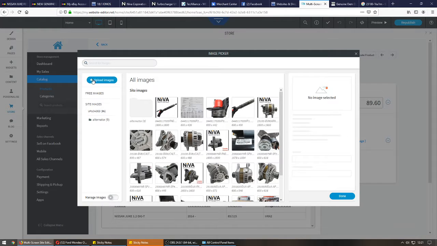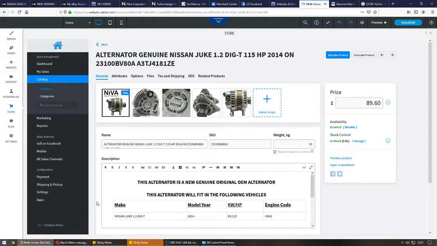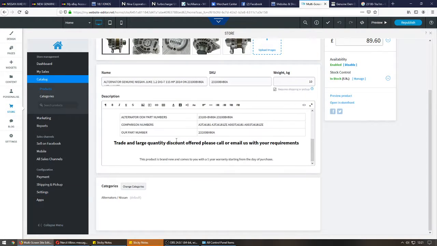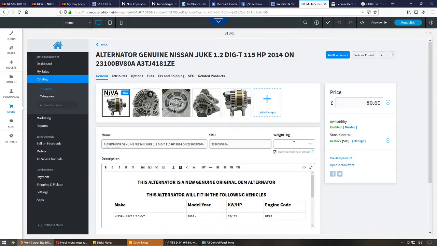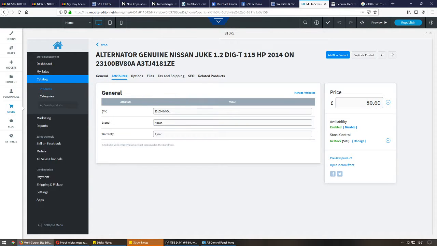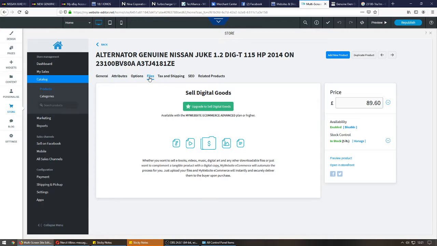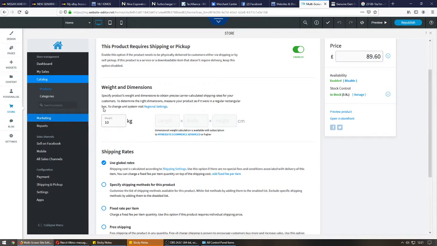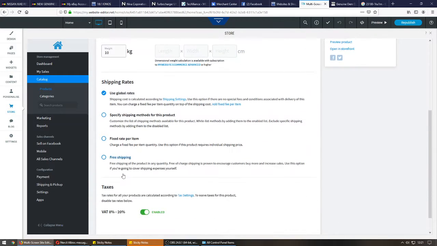But if you want to upload images, you upload them and it takes like 3 seconds. Whereas Volusion, it takes like 12 to 15 per photo. So I liked it, it's much quicker for that. Basic things here like title, SKU, weight, the description, choose the categories, which is very easy. Attributes, part number, brand, warranty, nothing there. Tax and shipping, so the weight set there, and then you choose what to use.